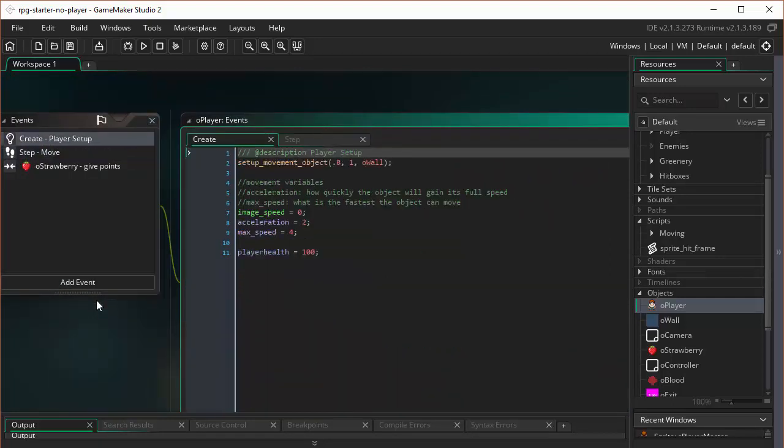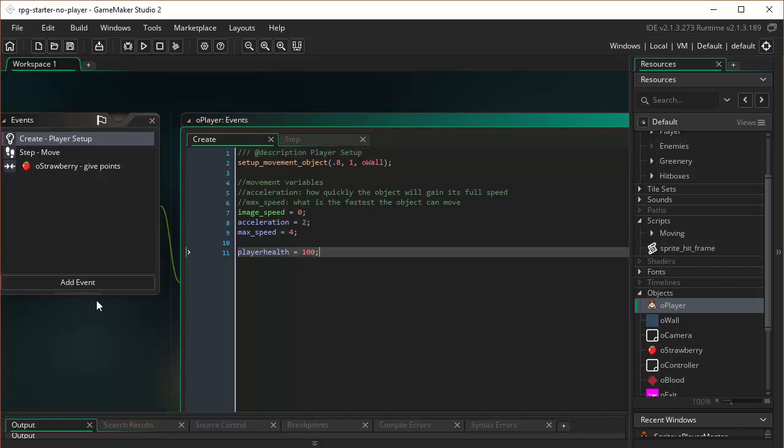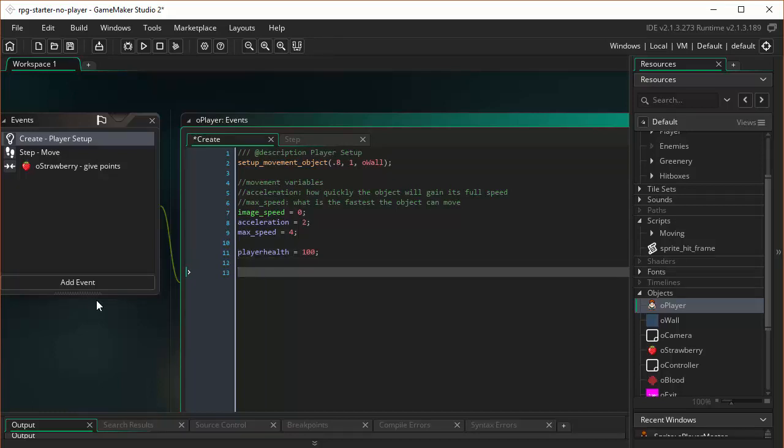So let's go back into the beginning of our player in the create event. And here in the create event, I'm going to create an enumeration. So what in the heck does that mean?